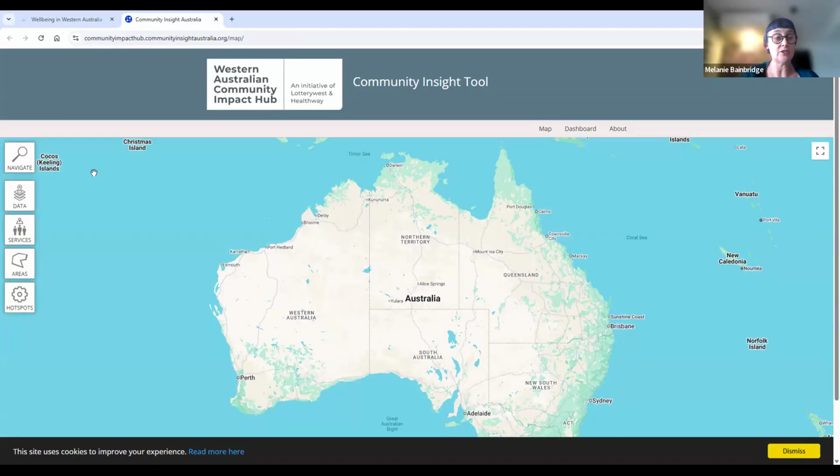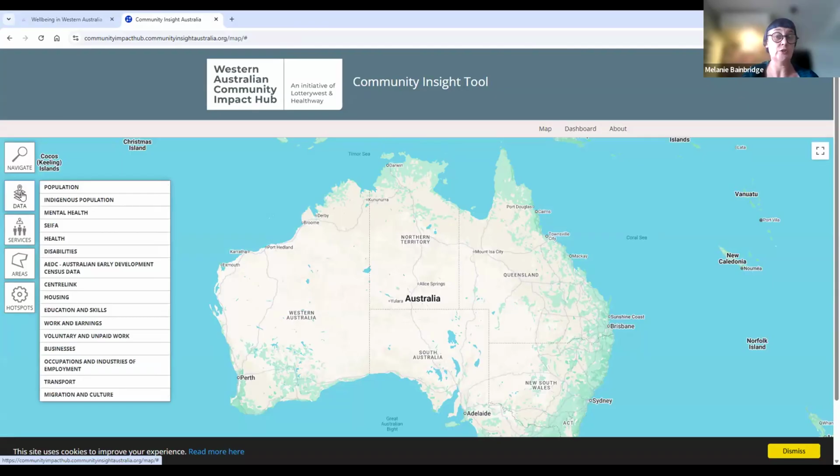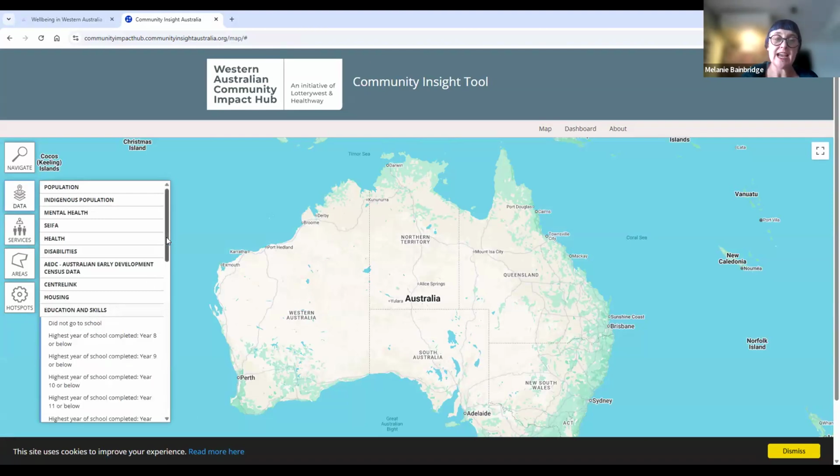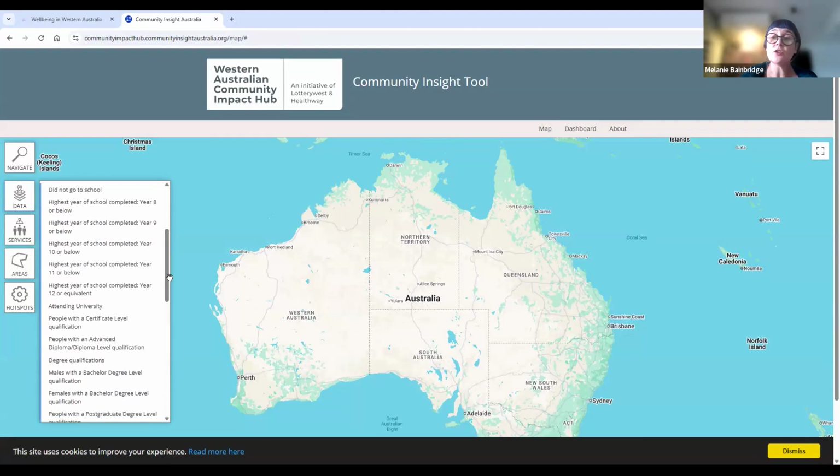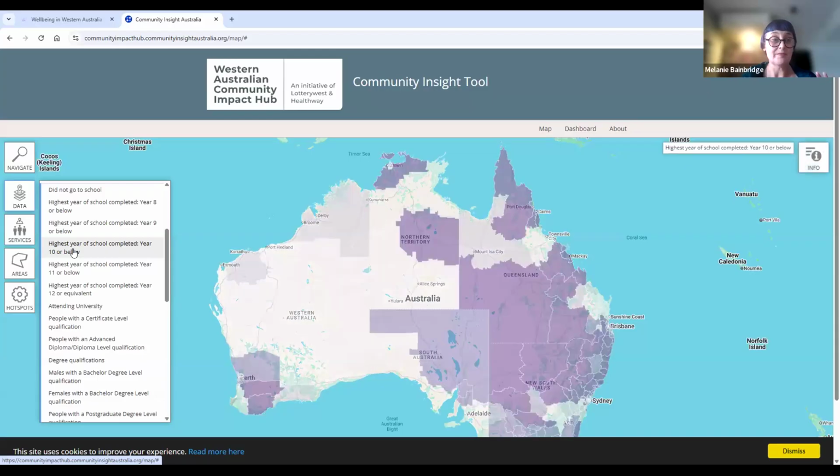Lovely. So you'll see a map of Australia. But what I want to show you is the kinds of data that live in here for you should you need them. Now, let's say you were planning a project around education for argument's sake. You might want to jump into education and skills and have a look in your community at what the education levels might look like. So you can say, the highest year of school completed, year 10 or below, you can click on that data and you can grab a heat map of that across Western Australia, and across Australia indeed.